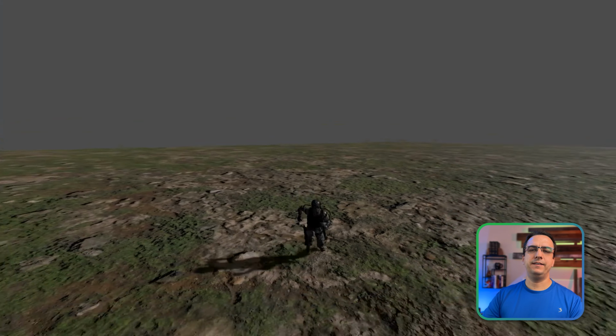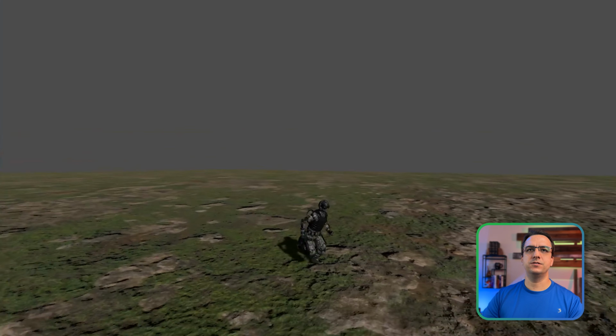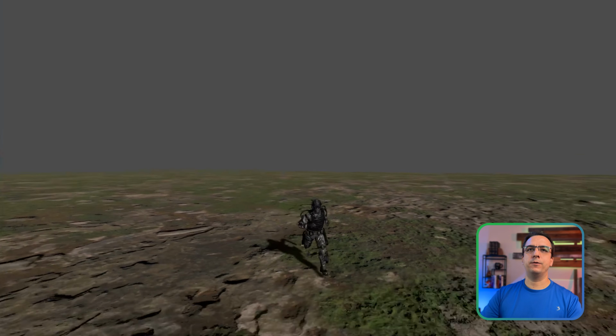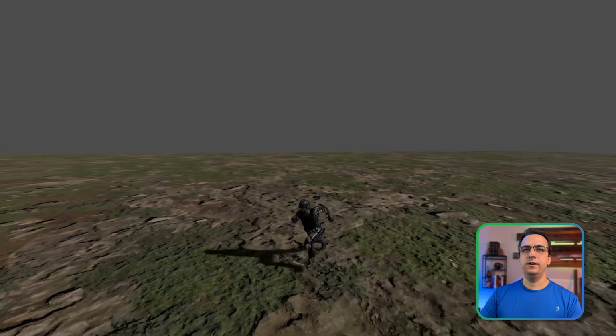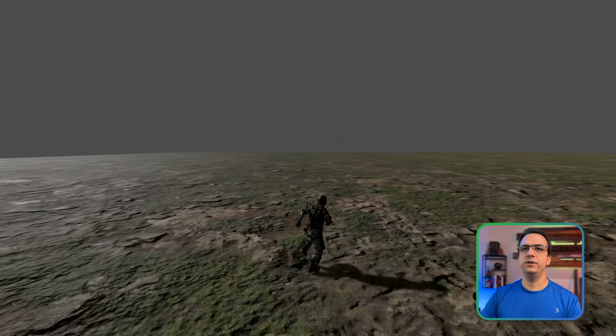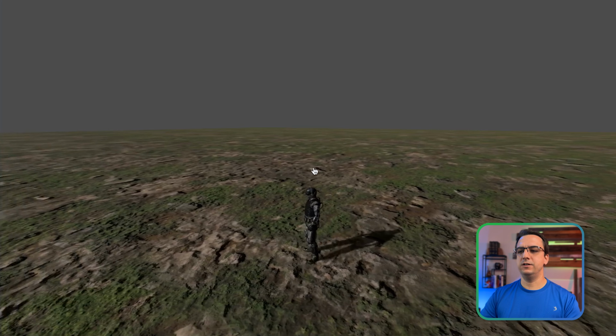Now, you might not like that, so you'll have to adjust the inputs to have him just run backwards. I haven't really gotten that far yet. I'm sure it's not too difficult to figure out. Maybe, if you want me to do that in another video, let me know. But let's just make sure that our synchronization is working.